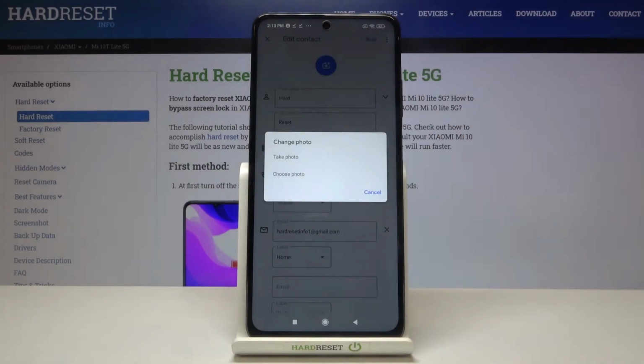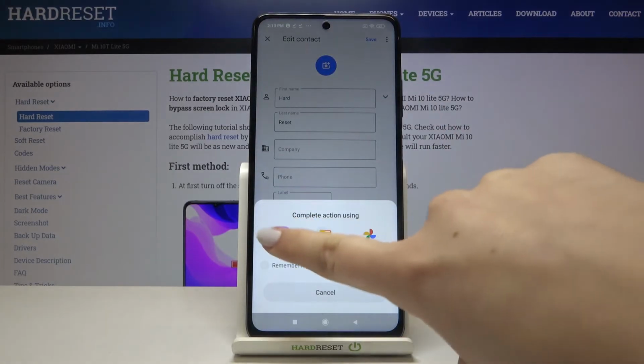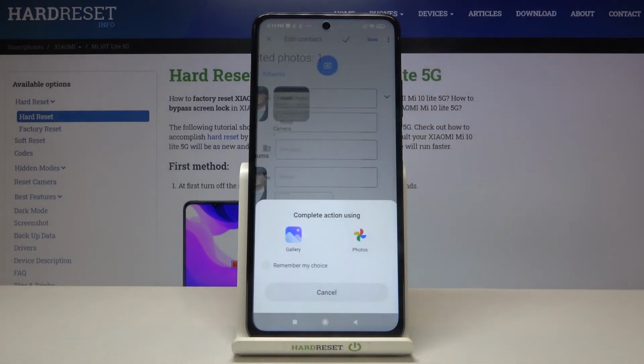And now we can either take a photo and your device will open the camera app, so this is the best situation if you have the right person right in front of you, or simply choose a photo from your gallery. So let me pick choose a photo from the gallery, and now let's find the photo you want to use and simply tap on it.